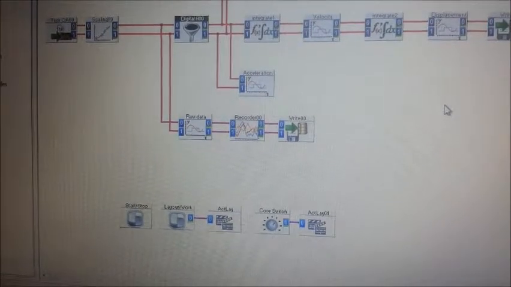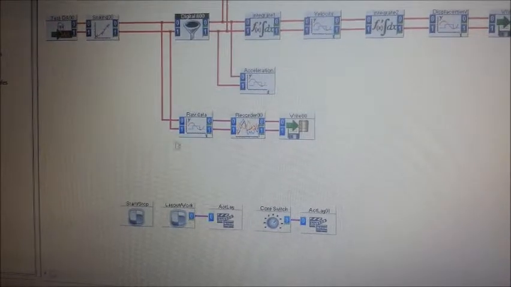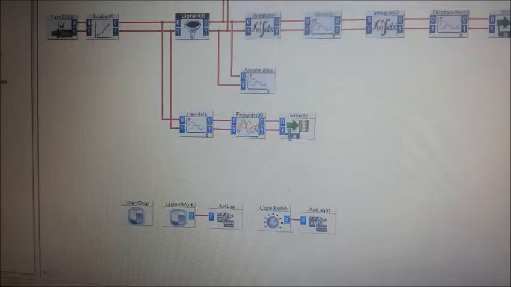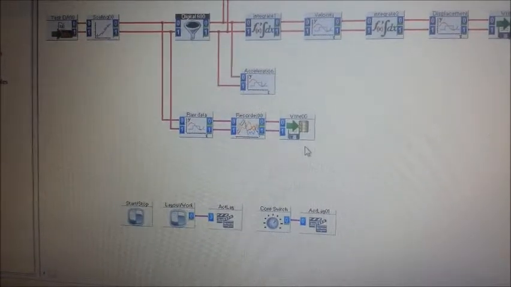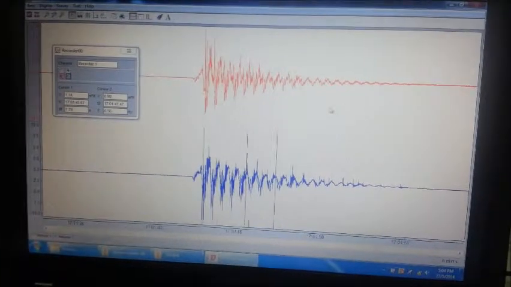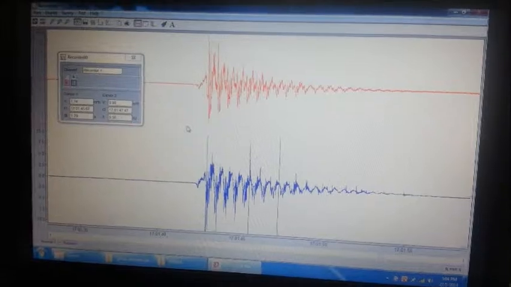After that, the data is saved in the Excel. Meanwhile, the decay rate is obtained from the raw data by using the recorder module. The data is then recorded and saved in Excel. As you can see, this is our natural frequency data. This is our decay rate data.